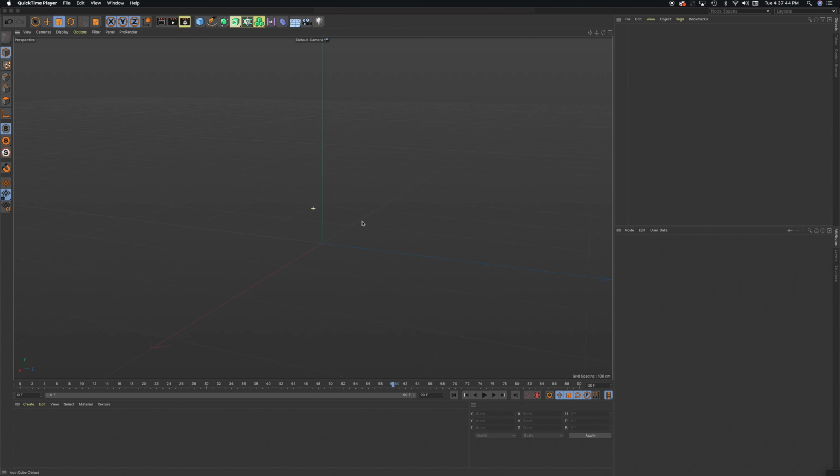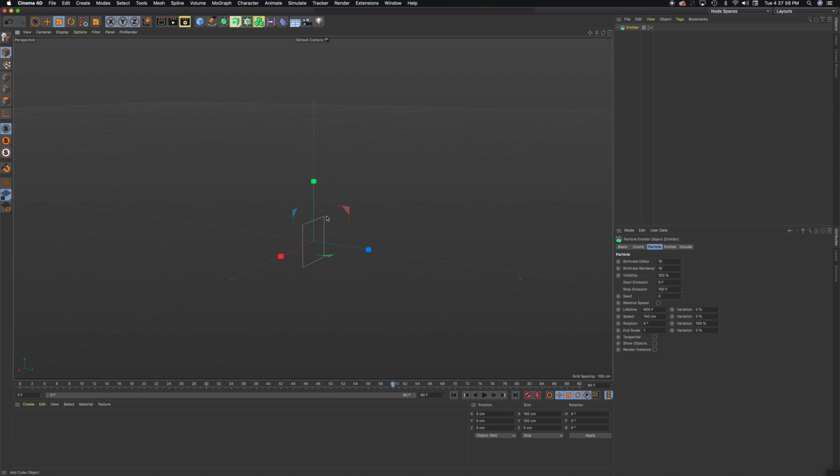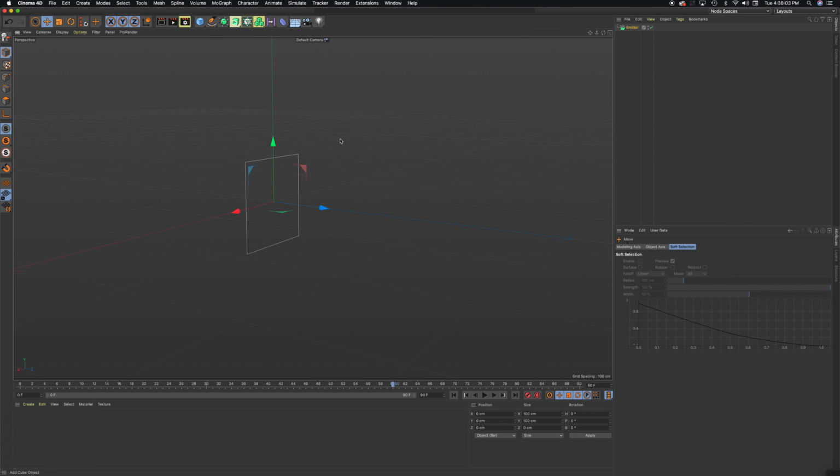In this video, I'm going to go into emitters and particles. So let's get started. If we come up to simulate, particles, emitter, what happens is there's just a square that gets put down here, just a square. I'm going to leave it right where it is, and I'm going to press play right here. So what is coming out of this emitter are particles.